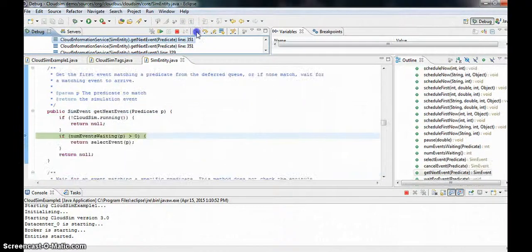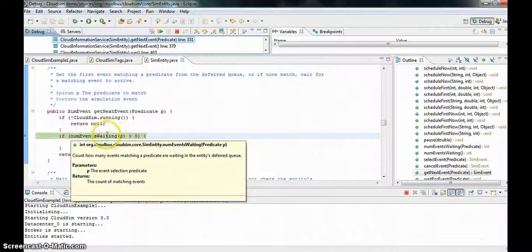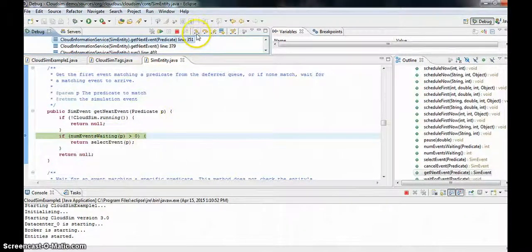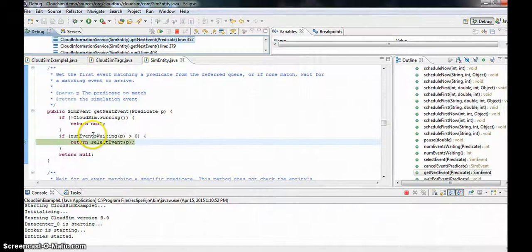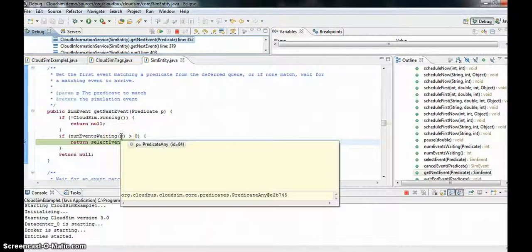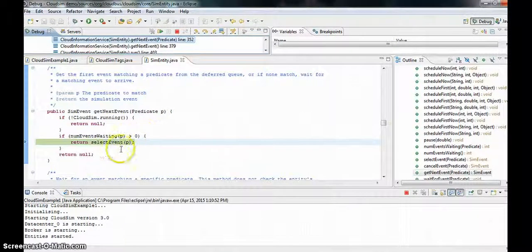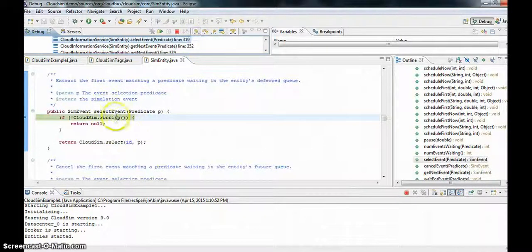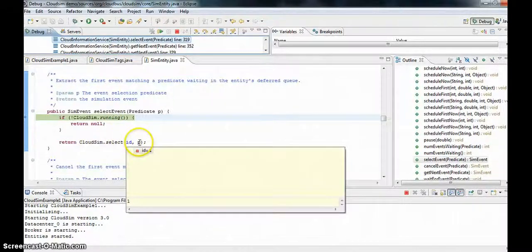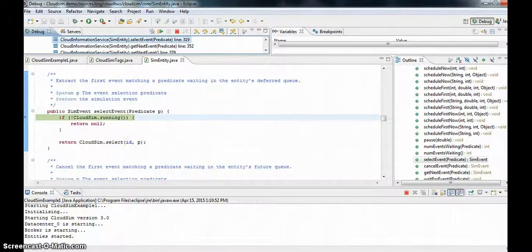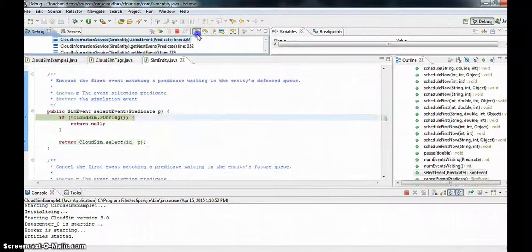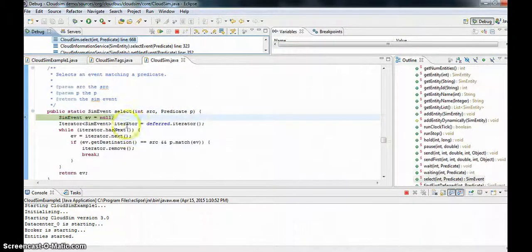So when we go back and we get the value of this particular num event waiting, it now has the value 1 and it is always greater than 0, so we'll select that particular event now. So the select event further calls the select method of the CloudSim with the ID 1 and predicate value. So we are going to call the select method.